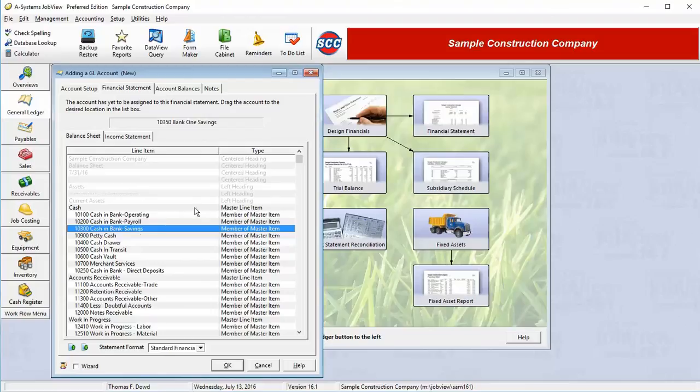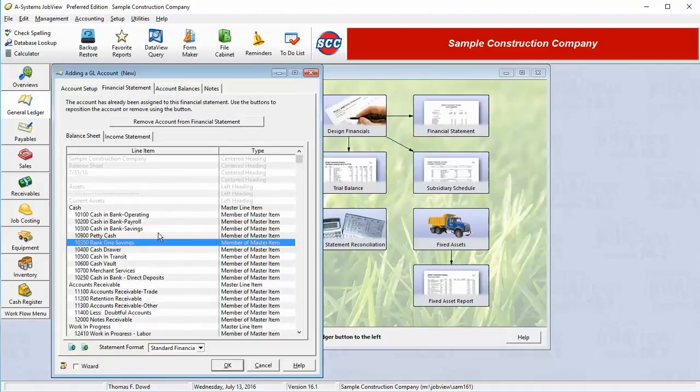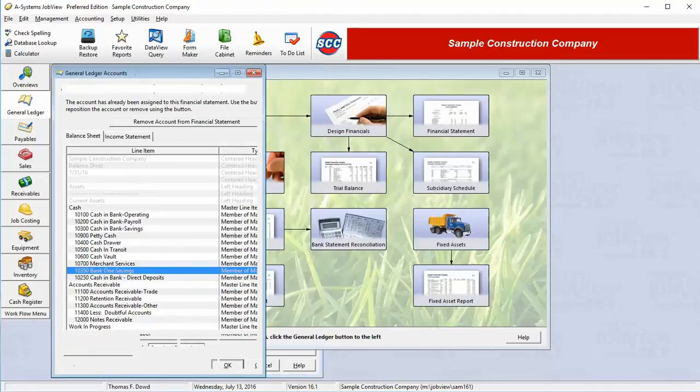To place the account on the financial statement in this window, simply grab the account number from the box and drag it and drop it in the location where you want it to show up on the statement. It will then appear in the list box highlighted in red. You can move the account up and down using these arrows, or by grabbing it once again and dragging it to a different location. This concludes this training session on entering general ledger accounts.